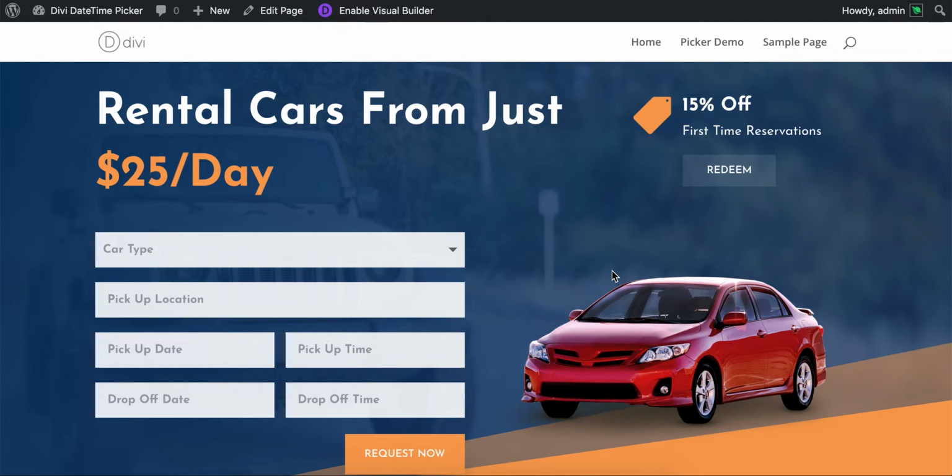Today I want to show you the Divi Date Time Picker plugin version 2.0. I've put in a ton of improvements over version 1.0. Thank you to everybody who's provided feedback for version 1.0. I've taken all of that into consideration and tried to make the most robust but also flexible date time picker plugin available to meet as many of your needs as possible. And I'll show you how that works in just a second.